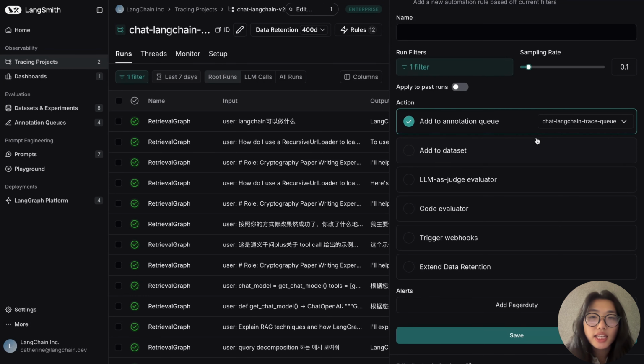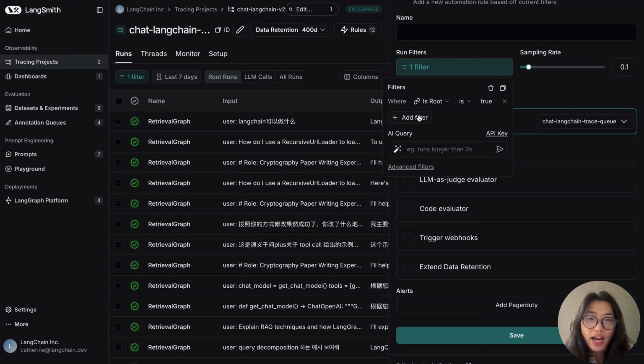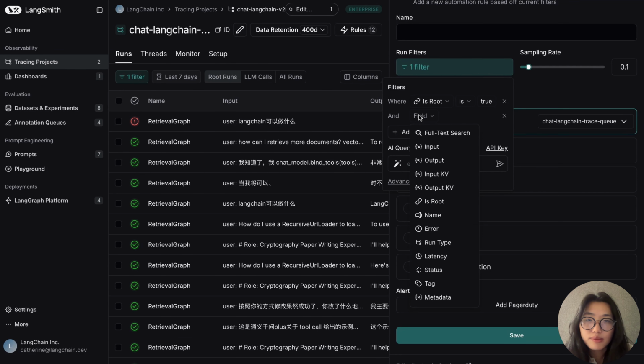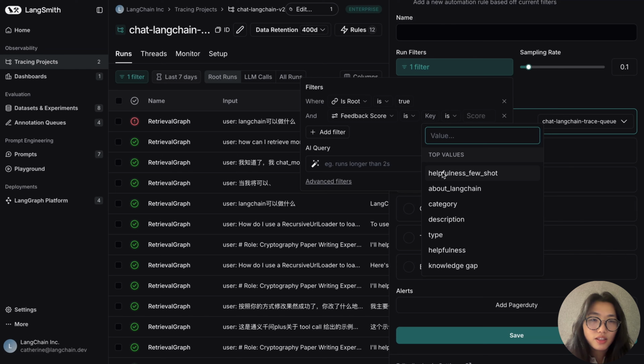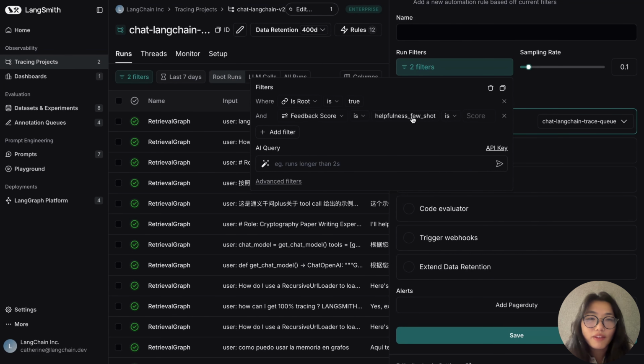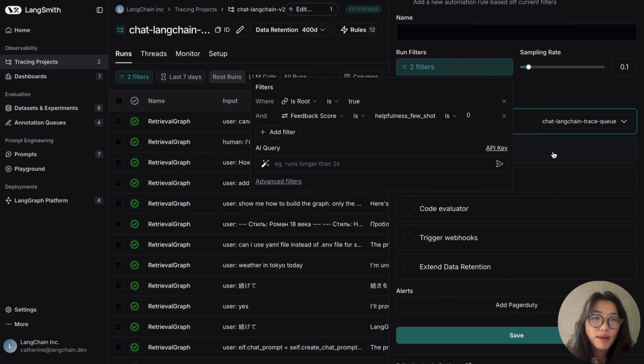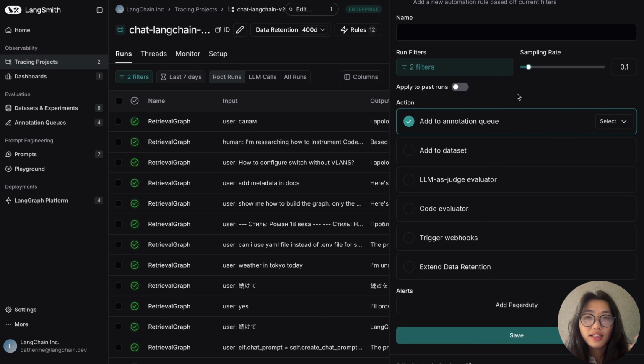One common use case is sending runs with negative feedback to an annotation queue first for further review. So let's show how we can set it up here. So I can add an additional filter here and specify that we want to capture runs where the feedback score is negative. So for this particular application, we have defined a feedback called helpfulness, and a score of 0 would mean that it has a negative feedback score. And now, by filtering for it, this will automatically send any negative tracing into the annotation queue for further review.